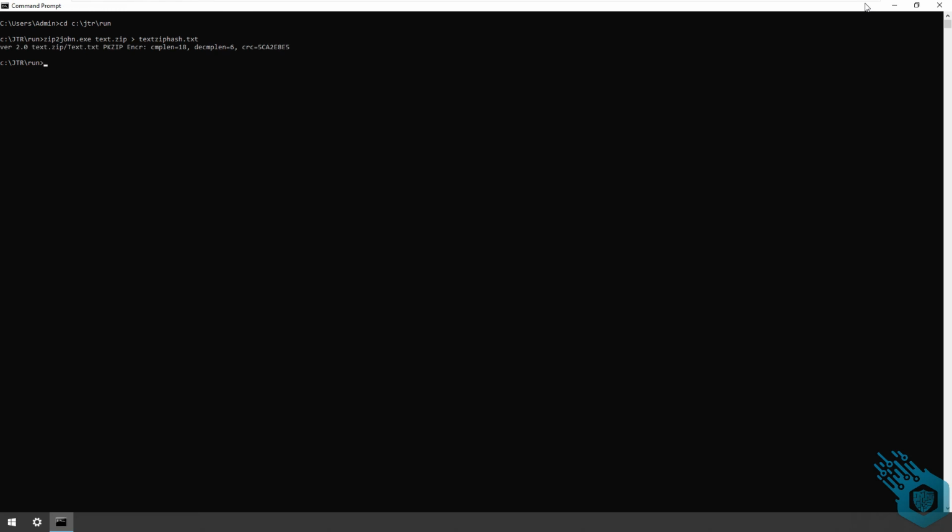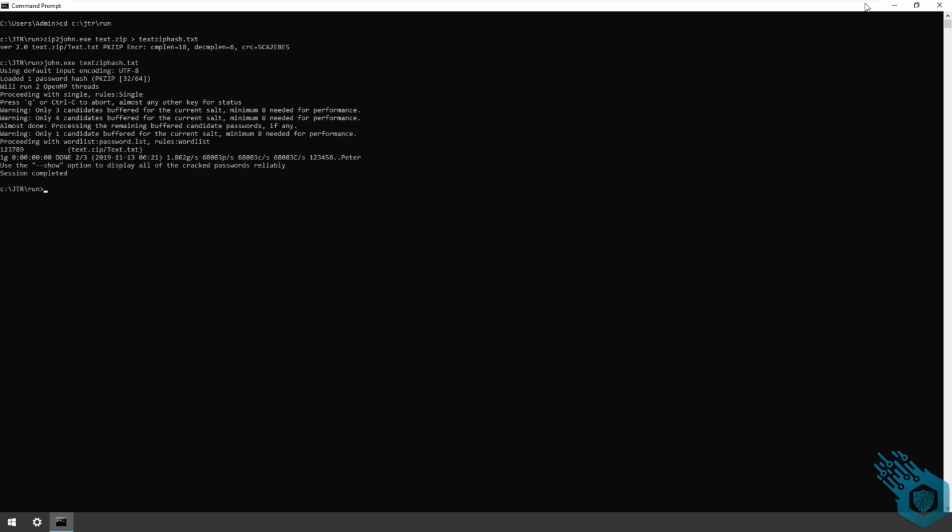Now we can get on to the brute force attack. So I'm going to type in john.exe textziphash.txt, and hit enter. Now because our password was very simple and very short, it only took a few seconds. In the case of more complicated and longer passwords, this would take a lot longer. But here we are, and there is the password.